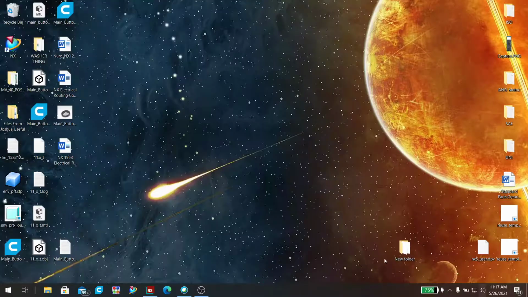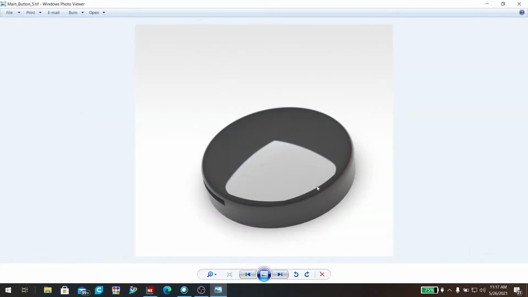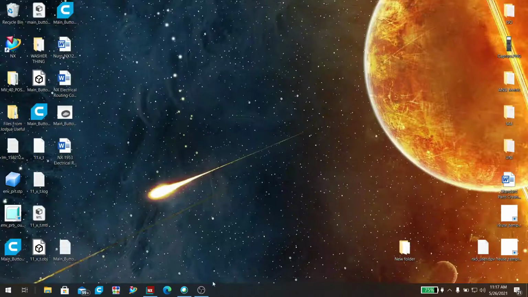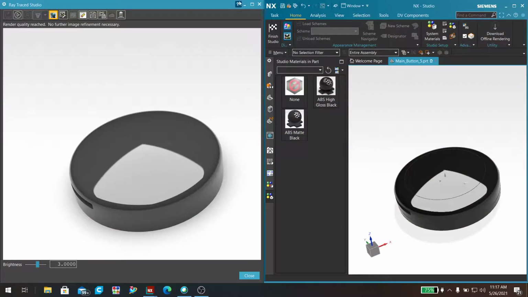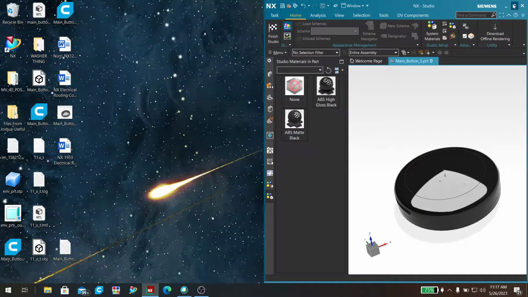So let's see what it looks like from the desktop if I can find it. It should be somewhere around here. Let's see, there it is, main button 5 TIFF. And that's what it looks like after it's been rendered. I'm going to go ahead and close this Ray Trace Studio out for now.